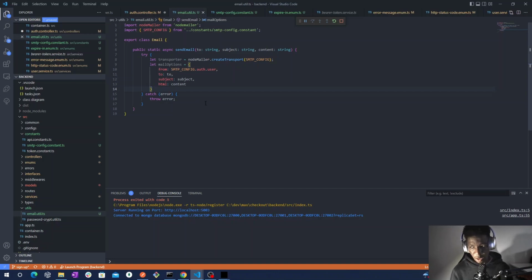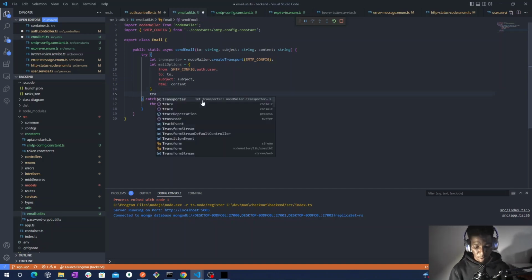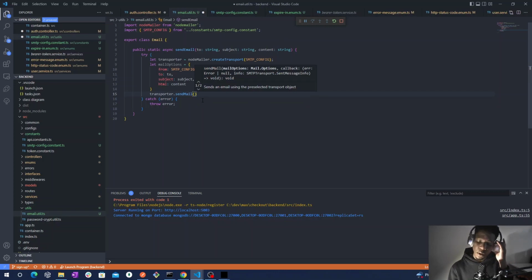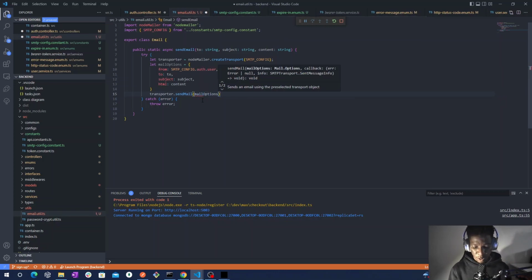And now I think we can send the email with the transporter. So actually we send the email with the transporter, so we will use the mail option, and we will use a callback.